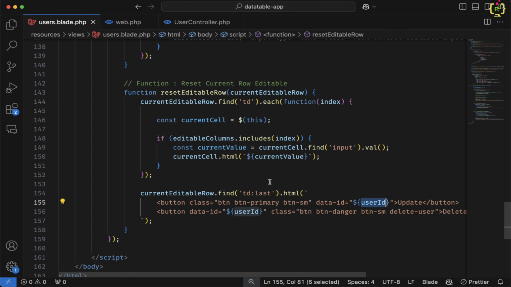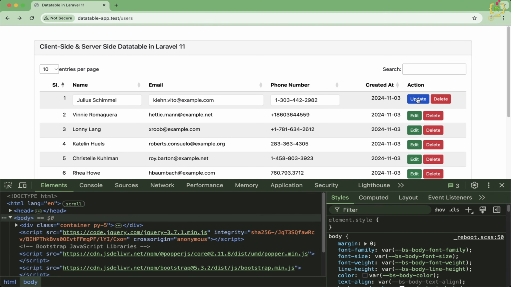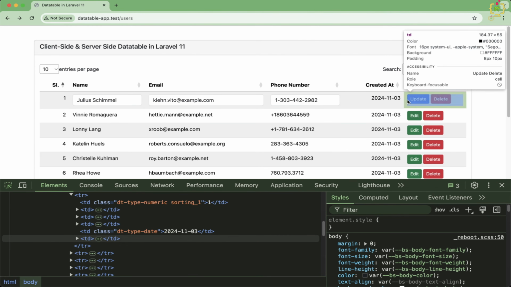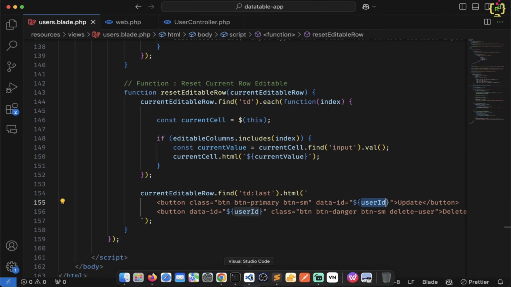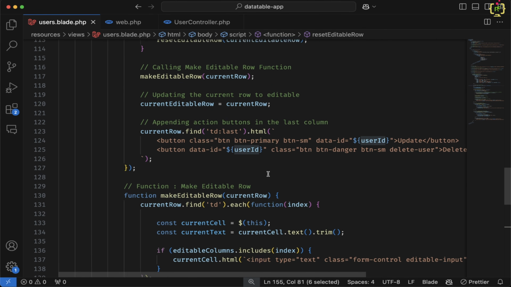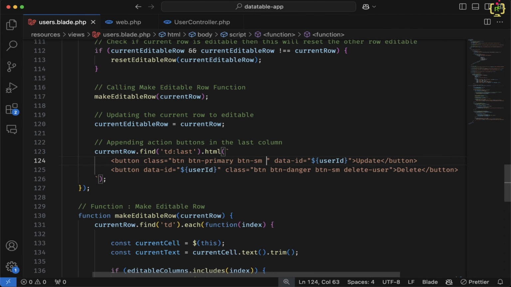So if we come to the browser, if we refresh, if we try to click on edit here, on edit we have the update button here. So if we hover over this update button, we are having this data ID as user ID 3. Okay, so we will have to find this data ID attribute from this button, and for this I will add one more class as btn update. So let's scroll up. This is our update button here. I will add one more class as btn update.